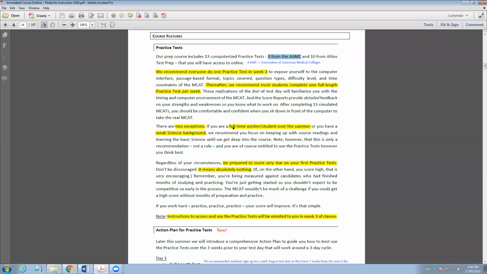But there are students who are in different situations. One of those would be that someone is working full-time, or even has a heavy part-time work schedule, or is a full-time or heavy part-time student over the summer. Or they have a weak science background, or in some cases, both of these.